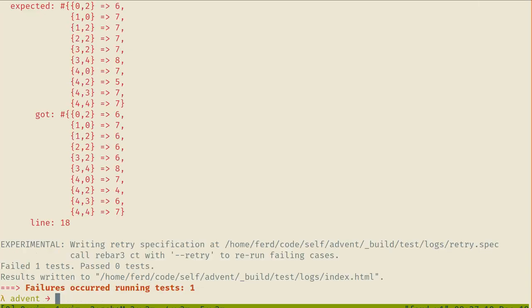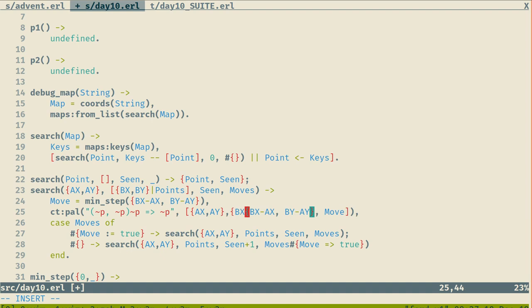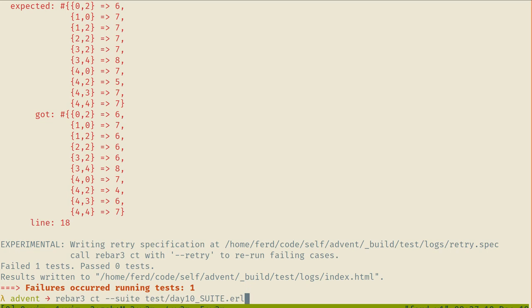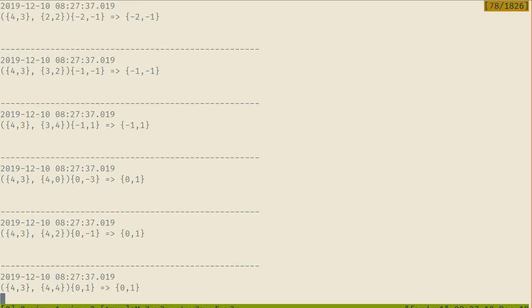4 minus 2. Okay, so I'm going to enrich this a little bit like this. I want to see as well which are the 2 points I'm comparing. So ax, ay, bx, by. And the move. See my pretty little output here.